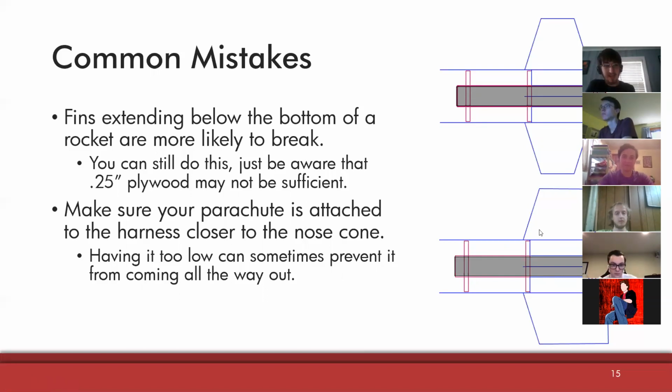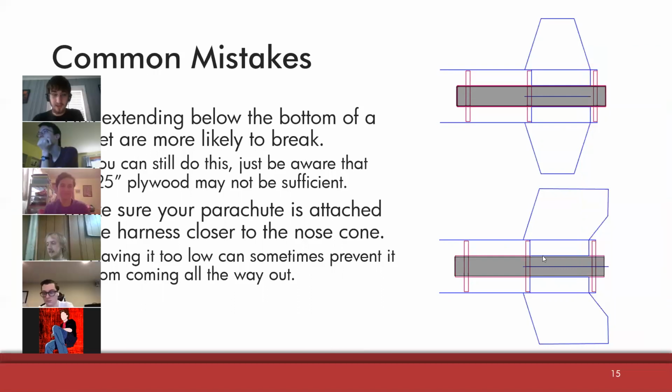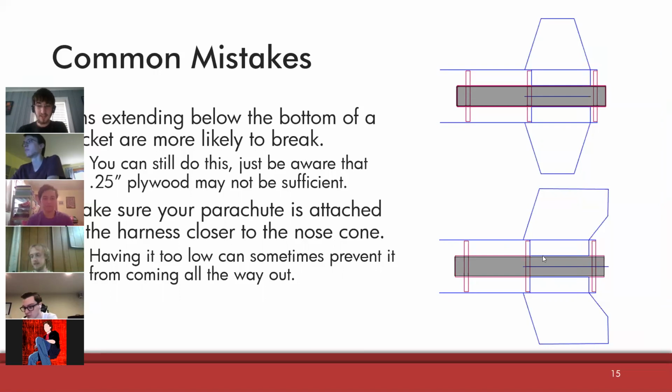One of the things I see a lot is fins extending below the bottom of your rocket. You can see on the lower picture on the right, the fins extend below the bottom of the rocket. This makes sense in some situations. You can make larger fins with more surface area, get more stability, and it also looks really cool to stand your rocket up on them to display it.